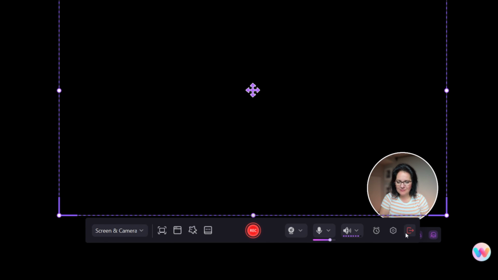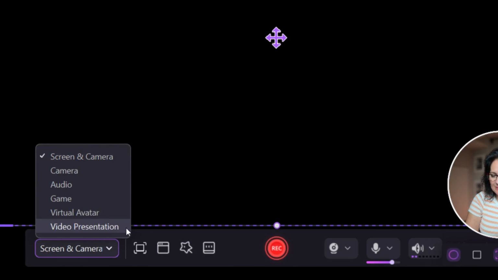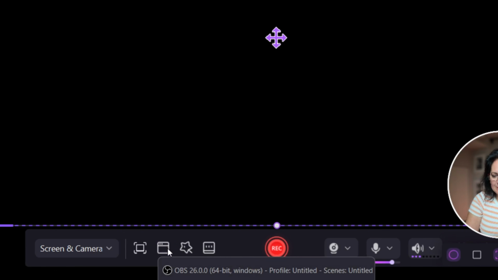There are many controls at the bottom. You can switch the recording modes. You can select screen size. You can do full screen, custom, YouTube aspect ratio, TikTok, Instagram, or standard 4:3. Next to it is window selection.